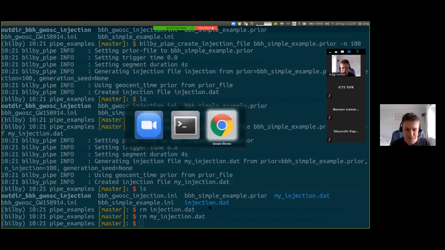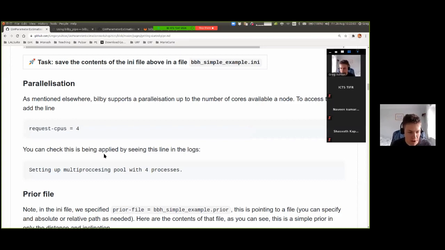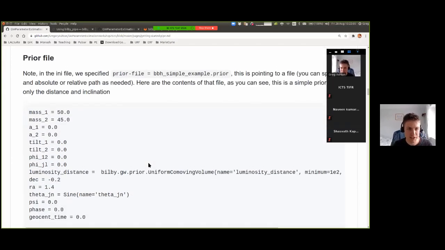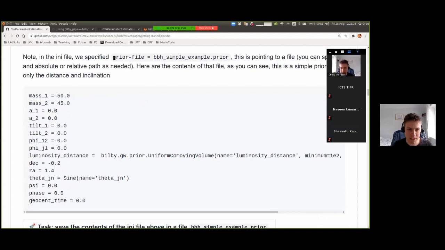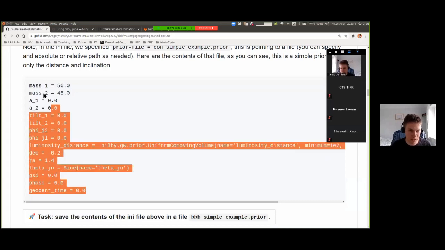Okay, so let's then get to the prior file. As I said, we just specified this line, prior-file equals this thing, and it's pointing to a file on disk. Either a relative or absolute path is fine. And this is the contents of that file.